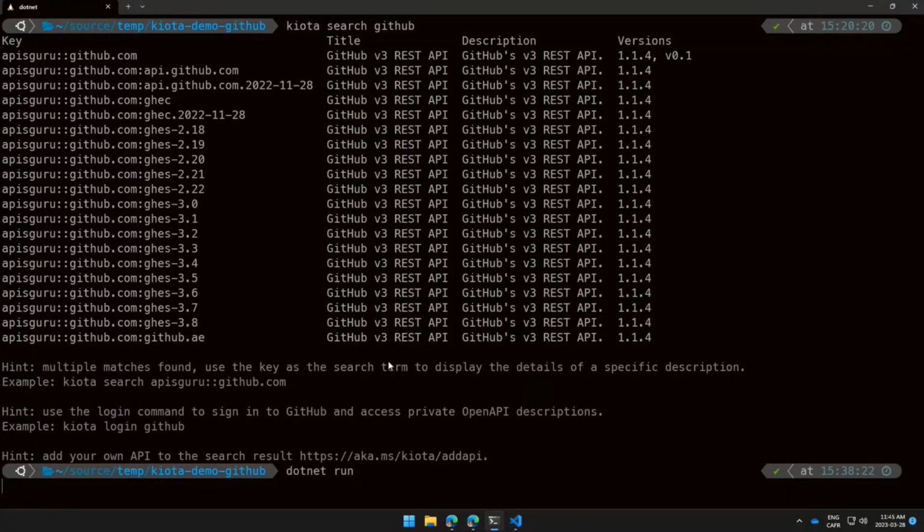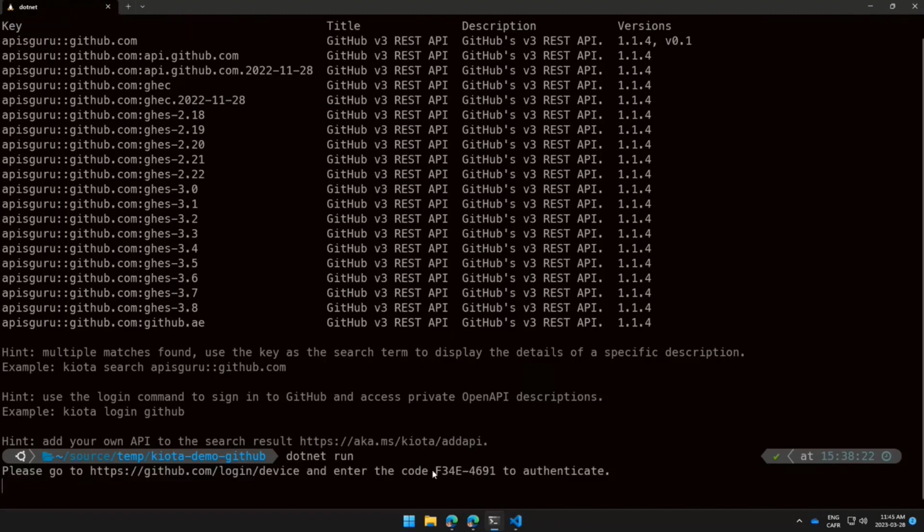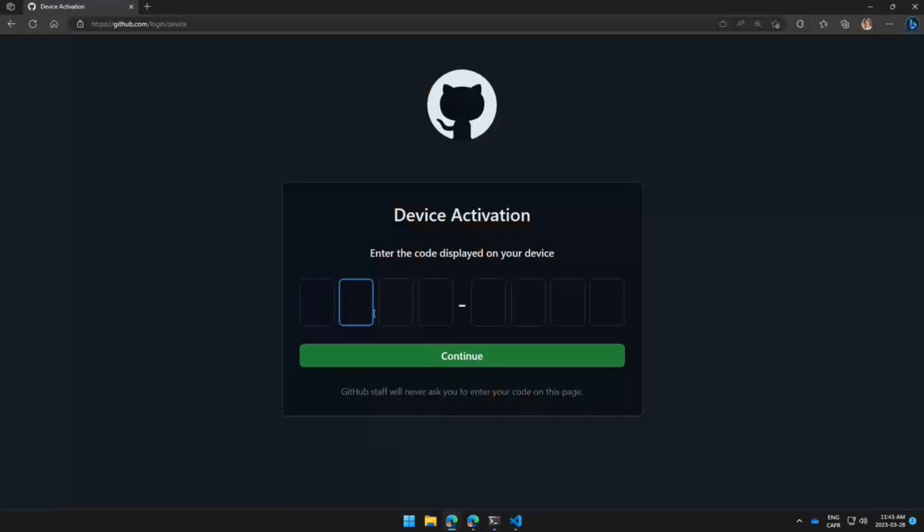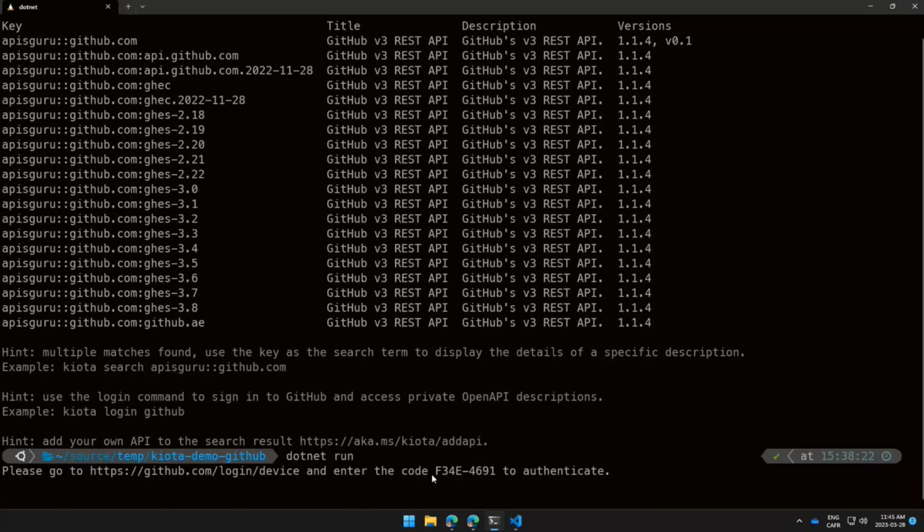I'm going to just do a .NET run here where I'm going to run this specific piece of code, where I'm going to go through device authentication to help me get into GitHub. And then afterwards, get into, no, that's not what I want. Give me a second. I'm just going to copy that here.